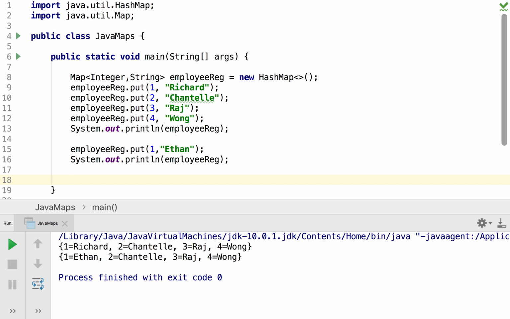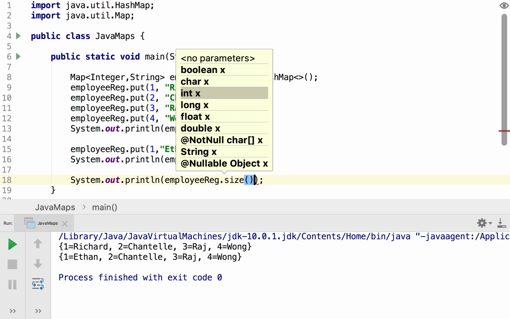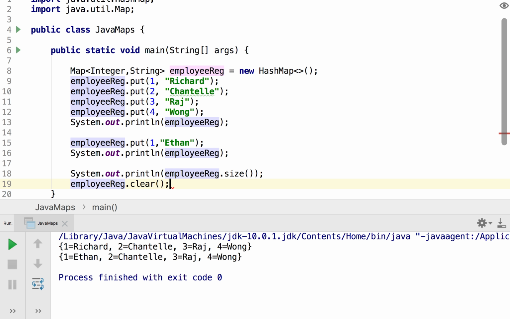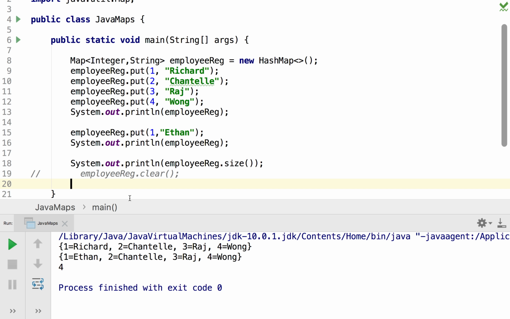And we also have 2 other methods which were seen in the previous videos for array lists and sets. And that's to check the size of our map. That's simply done by employeeReg.size. And another one, which is to clear everything in our map, is simply employeeReg.clear. I'm going to comment this one out because I want to keep our values in. But if we run this, we should see that we have 4 values in our map, and so we get a 4 printed out. But now let's look at how we would remove key value pairs from our map.